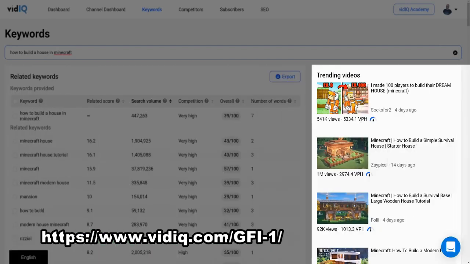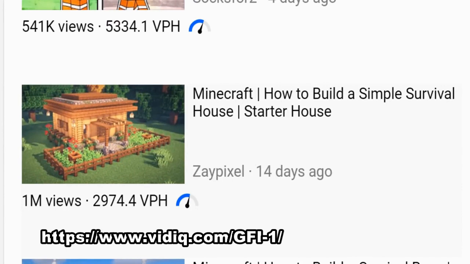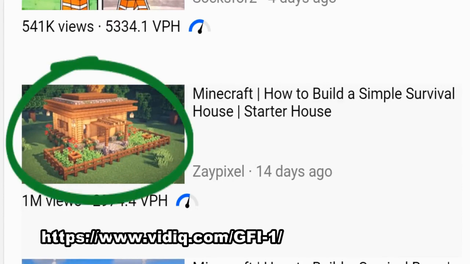On the right hand side are some trending videos on the topic. If other creators are doing well with these video titles and thumbnails, you should think about how you can make similar content to join in on the trend on YouTube. It looks like building survival houses is a trending topic in Minecraft, and thumbnails often show the outside of a building with no text at all.